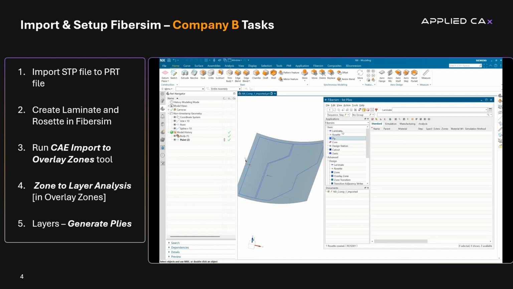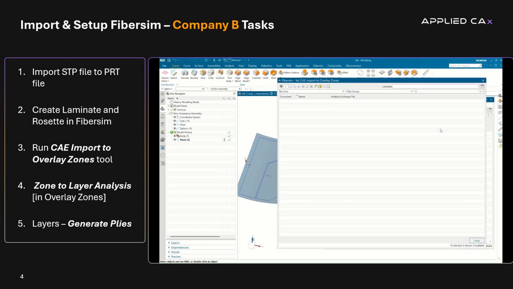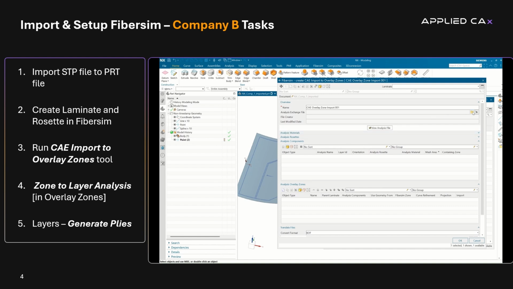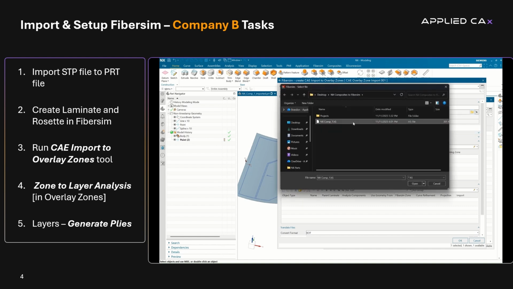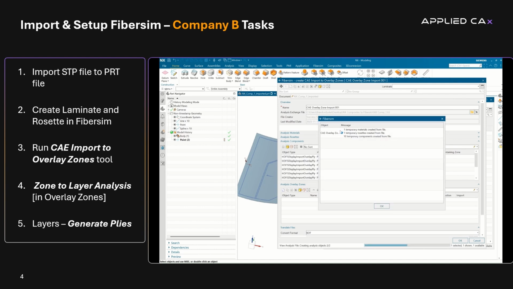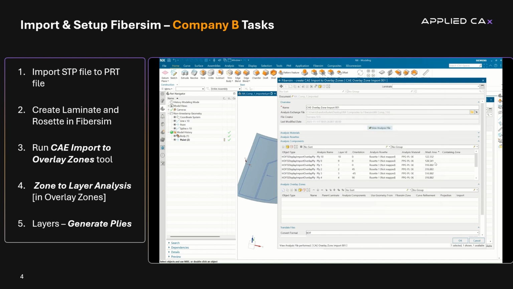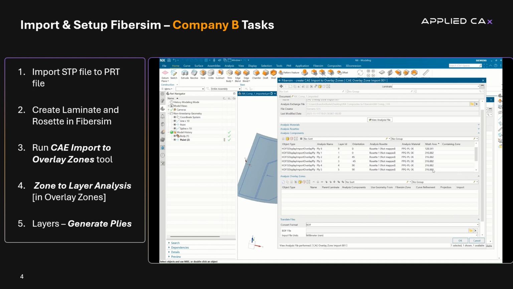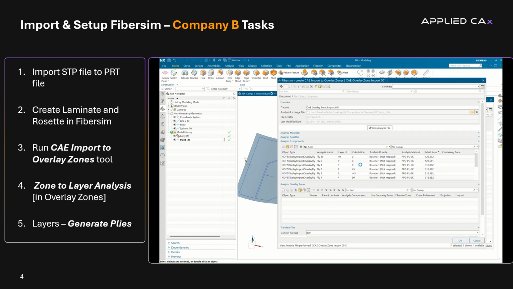Now we can do File, Import, Analysis, Ply, and it's CAE Import to Overlay Zones. So we'll right-click, Create New, and select the HDF5 file that we had delivered to us. Here we have all 10 plies. Note the mesh area on the right. 8 of them have the same mesh area, and those are all our full body plies, so we'll grab all 8 of those at this time.